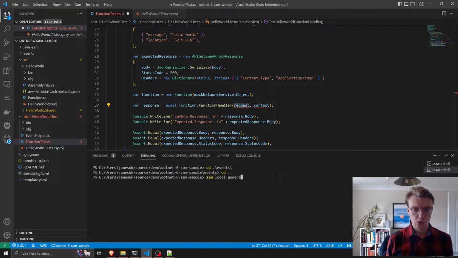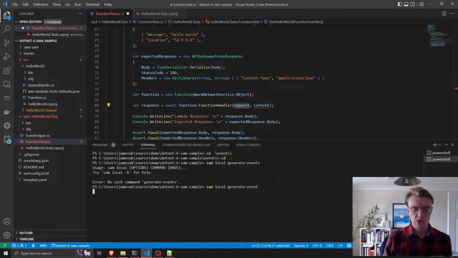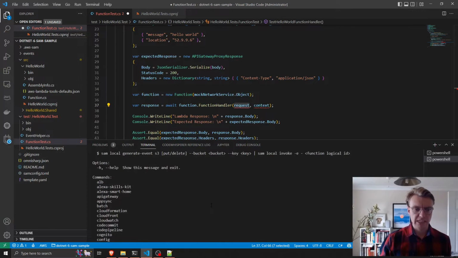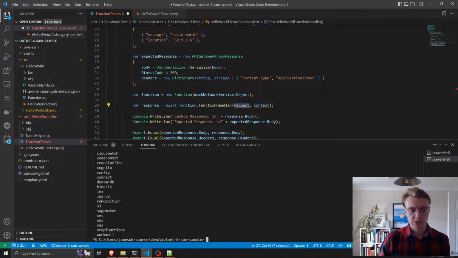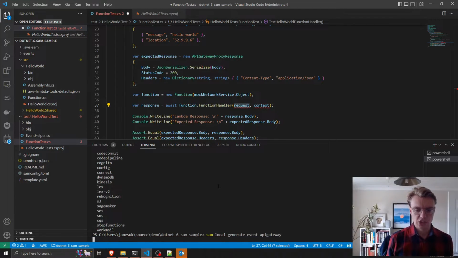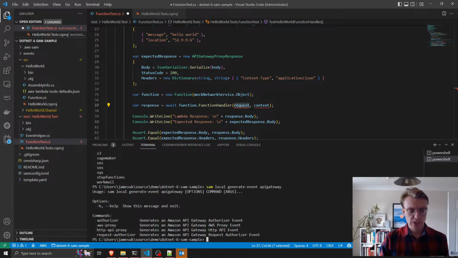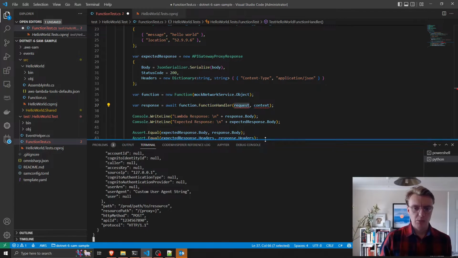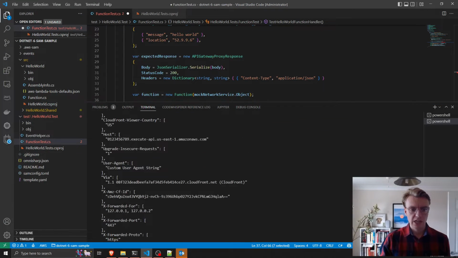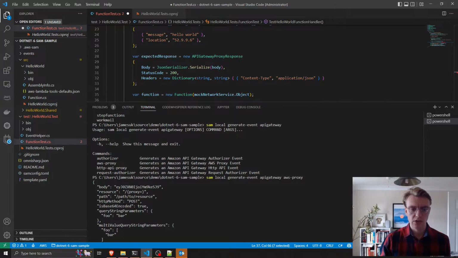endpoints. So if I go for SAM local generate events, it actually allows you to generate some sample event data for a whole range of Lambda event inputs. So you see we've got things like SQS, Kinesis, DynamoDB, a bunch of different things. And I'm using API Gateway, so I want to do a SAM local generate event, and I want to generate an event for API Gateway, and I'm actually using an AWS proxy, so I want to generate an event for AWS proxy.